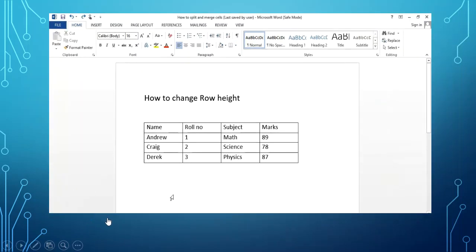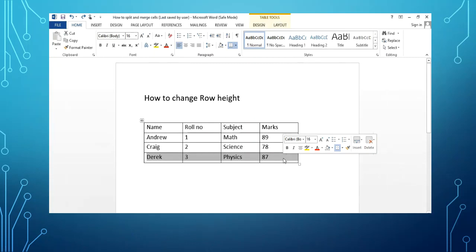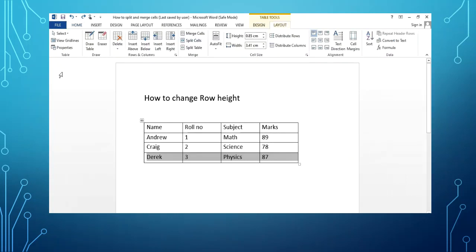Okay student, now I am going to show you how to change row height. All you have to do is insert a table. Select the row from the table whose height you want to change. For example, I want to change the height of this row. I am going to select it. Click on the Layout tab. Over here you can see a table group.